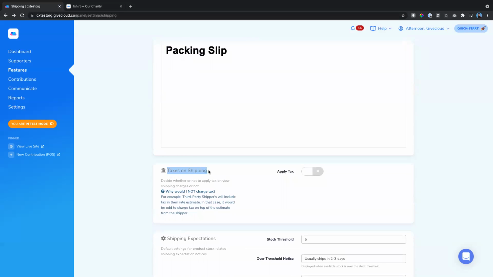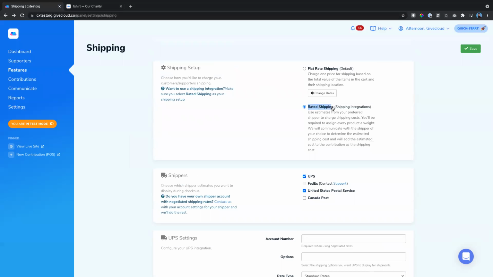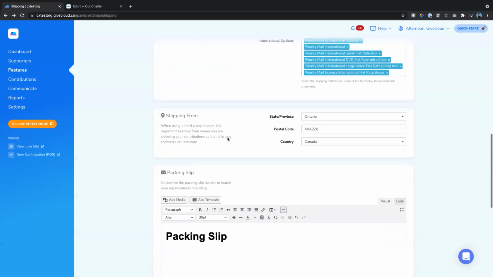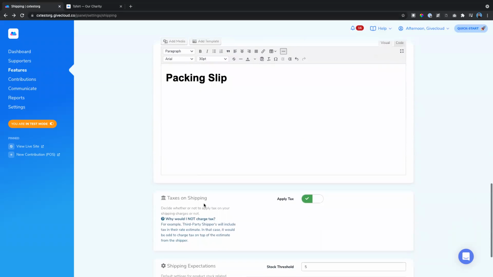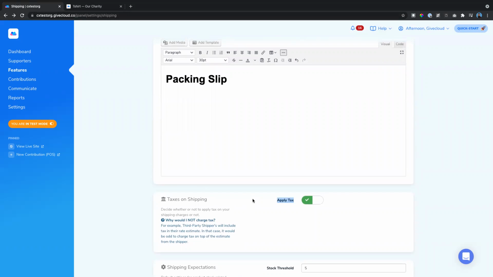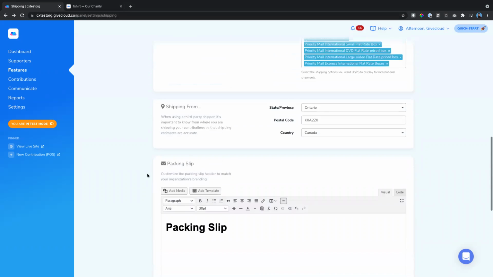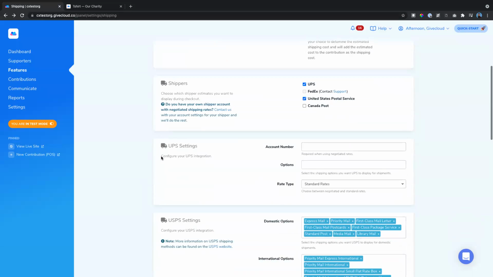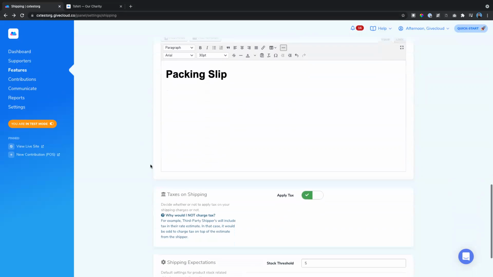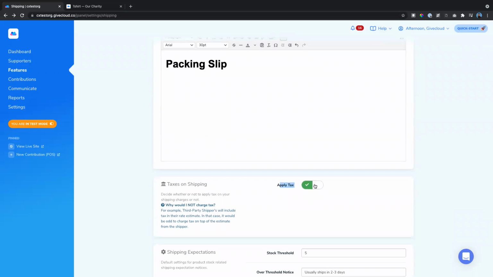Taxes on shipping. If you would like taxes to be calculated on shipping costs, then you just need to enable apply tax here. It's important to note that if you are using rated shipping and connecting to a postal service, that tax may already be included in the rates being returned from the postal service. So you may not want to enable tax as well within GiveCloud. But if you're using flat rate shipping and you'd like to calculate tax as well on shipping, then you just need to enable this option.